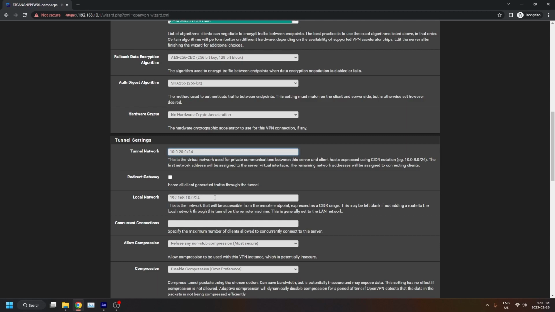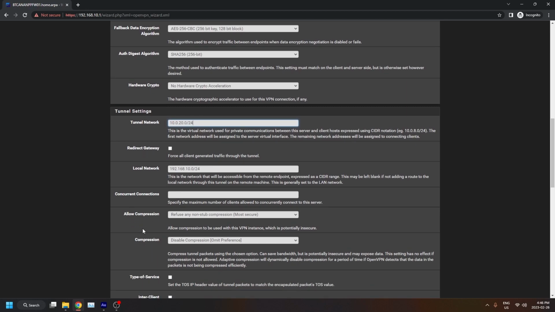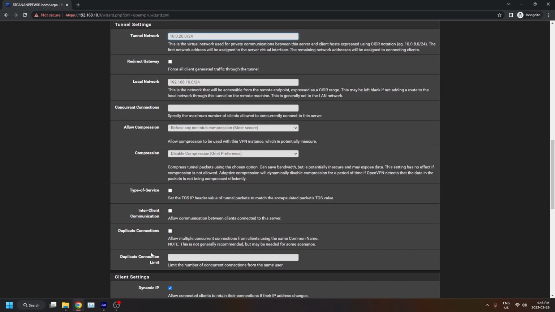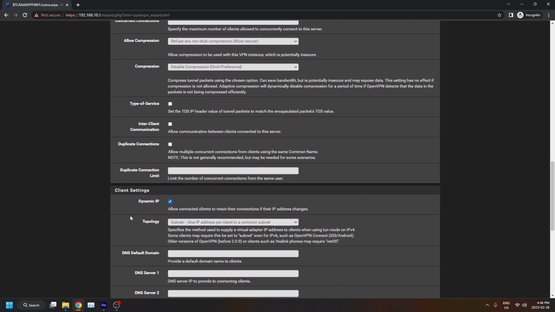Local network, this is the LAN network that you want VPN users to be able to access. My LAN network is 192.168.10.0/24. Concurrent connections, I'm not going to specify that. We're going to leave the compression disabled. Rest of this can stay default.